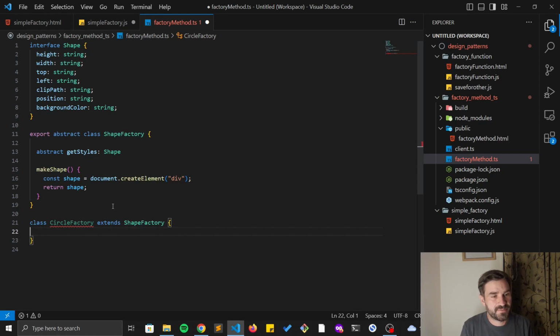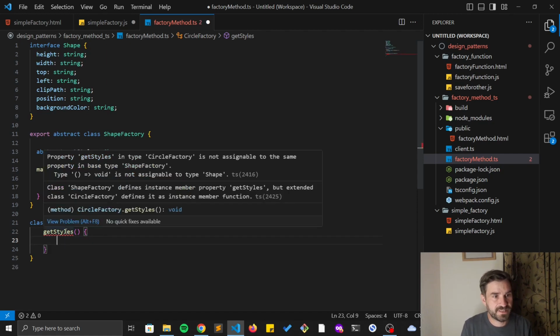So yeah, let's implement getStyles. Shape. Yeah, you're right, but we need more than that. We're going to do getStyles. Oof. What does it hate already?